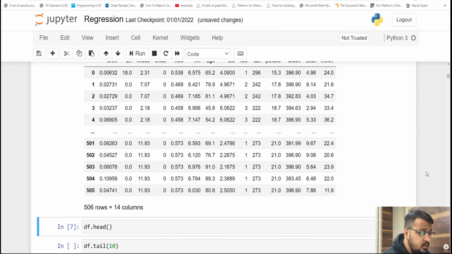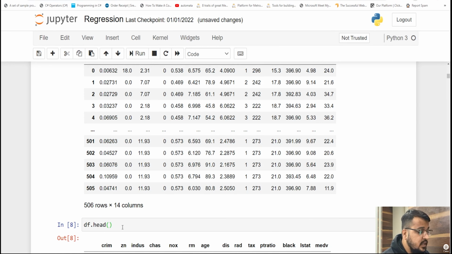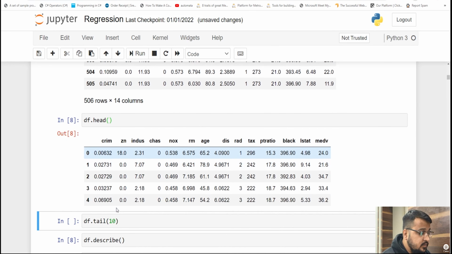Moving forward, let me show you two more things. There's a function in data frame operations. We can see here df.head. What this does is it shows you the top 5 rows. By default, it shows you the top 5 rows. As you can see here, these are the top 5 rows of the data. This gives you a picture of how the data looks.